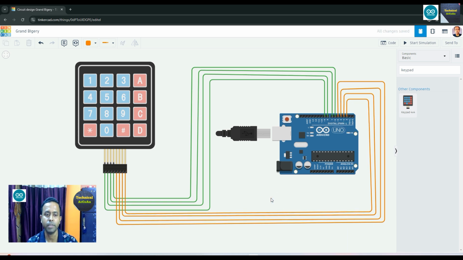The circuit is very simple. The first 4 pins are for rows, the last 4 are for columns. Rows are connected with digital pins 9, 8, 7, 6, and columns are connected with 5, 4, 3, 2. Okay, so now we write the sketch.